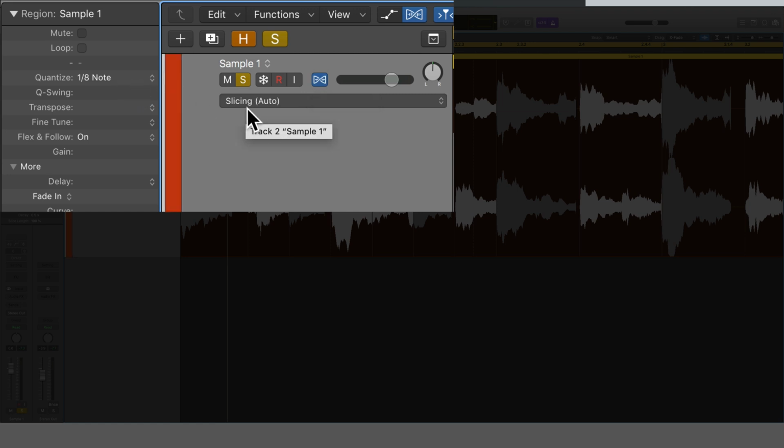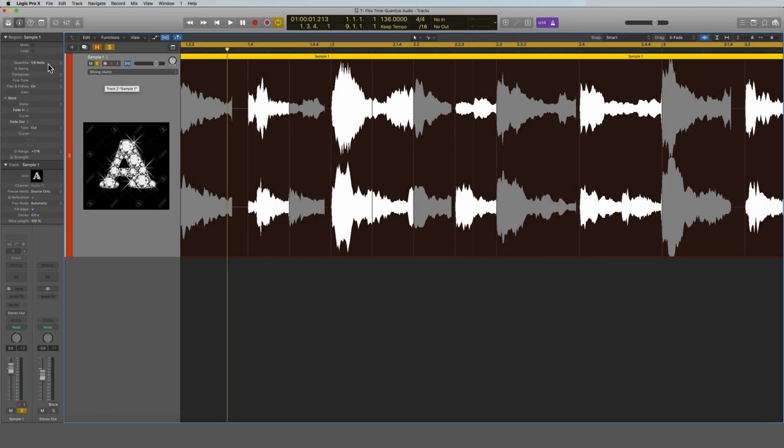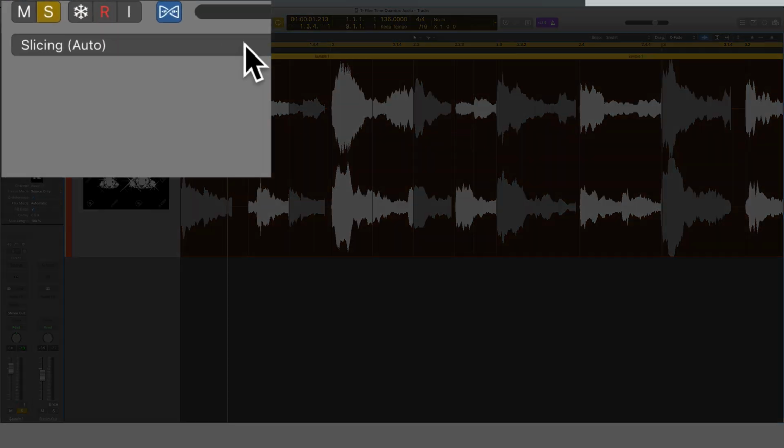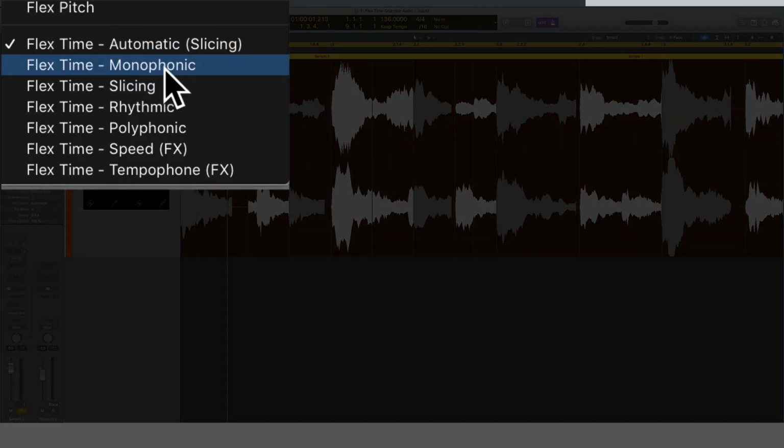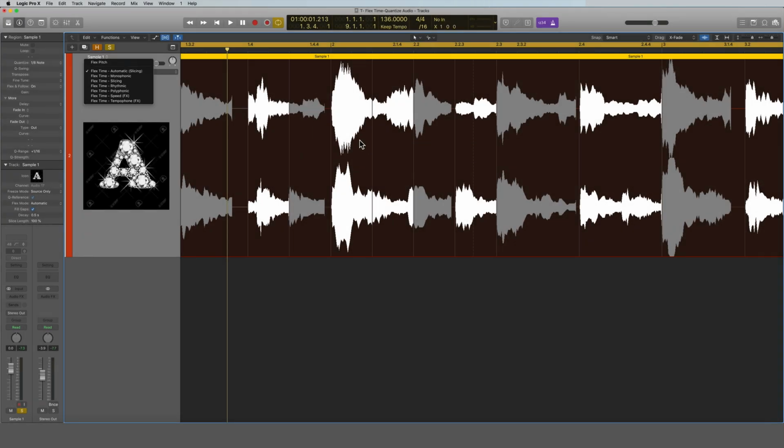However, that may not always be the best way because we've skipped a vital step, and it will work without that step, but it might not be as good as it could be. So what we have to do is open this little drop down right here, and what this is, these are all the flex algorithms. This is basically telling Logic as best you can what this audio region is and what we're trying to do with it.